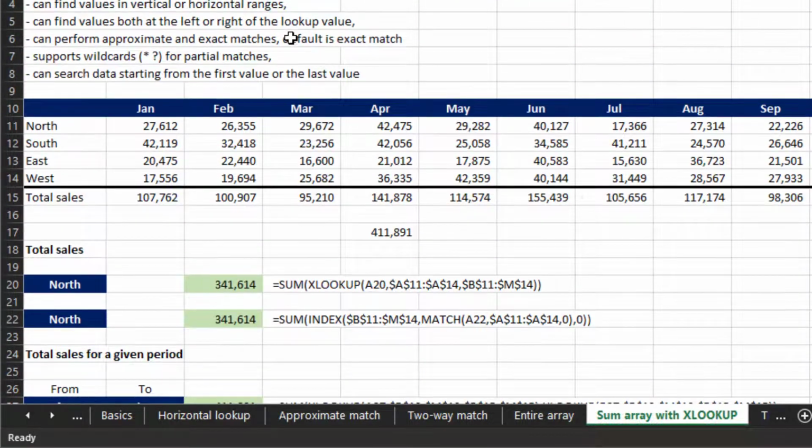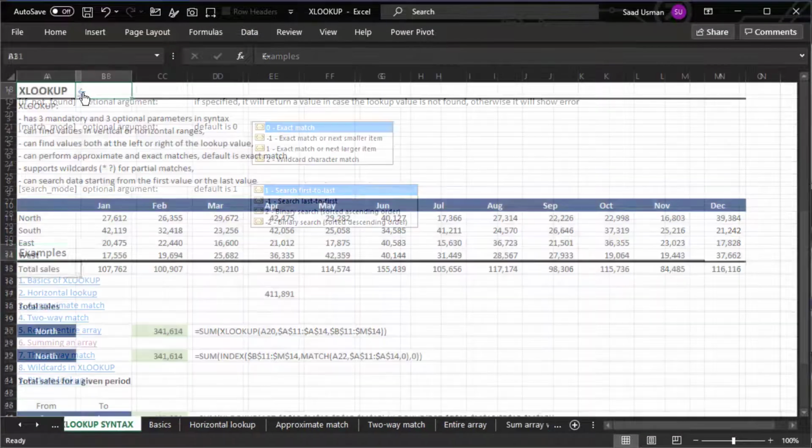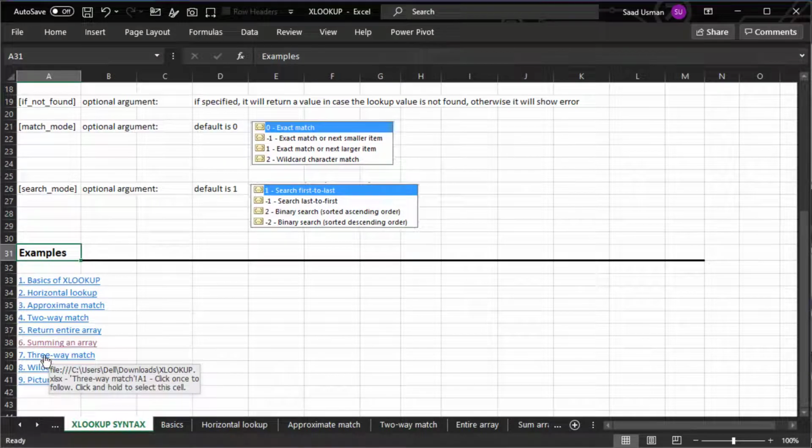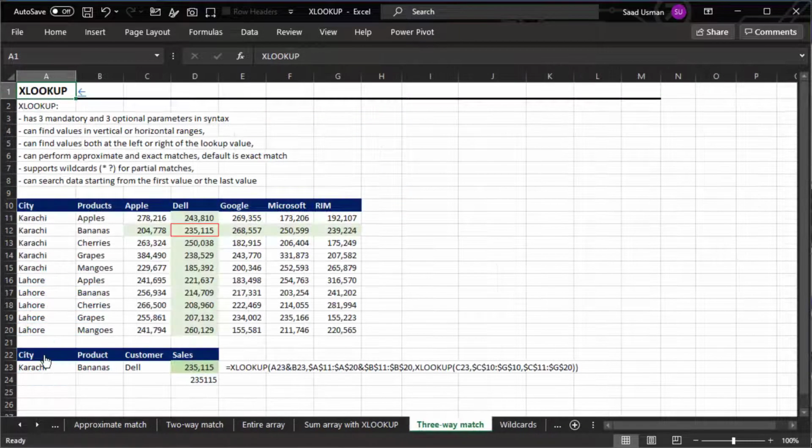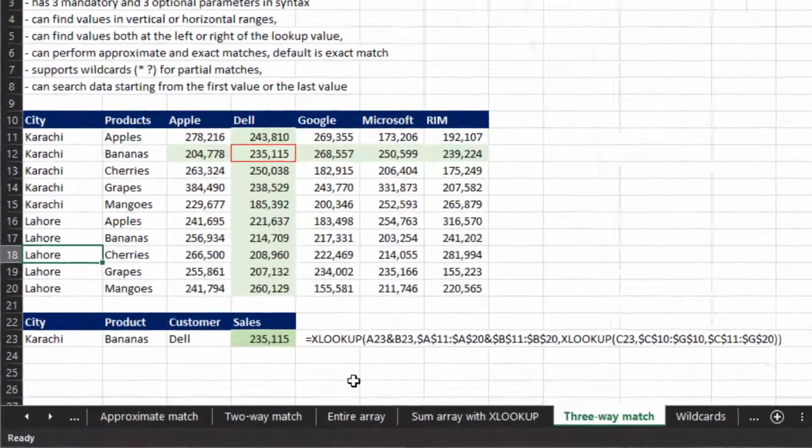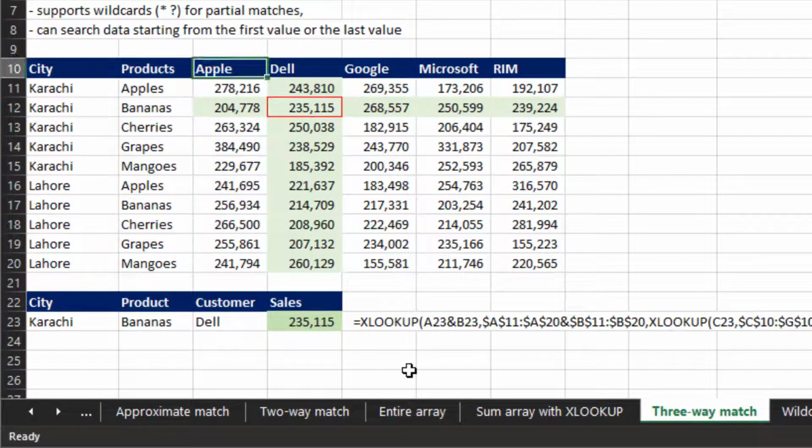Our next example is for three-way match. Let's, for example, see how we can do a three-way match here. In this example, we have got city, products, and different, let's say, customers. So city, products, and customers, and we want to get the sales value of Karachi city, product bananas, customer Dell, and we want to get the result using XLOOKUP.